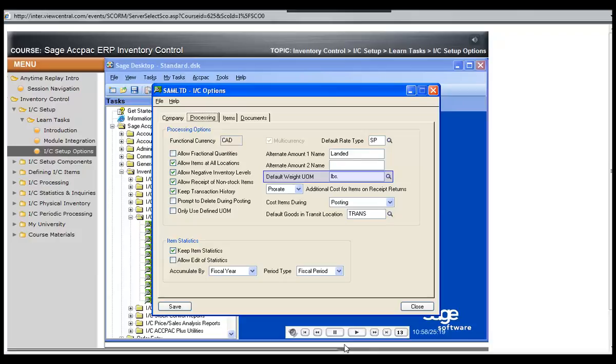The default weight unit of measure field determines as a default how the weight for items are tracked. Depending on the company, this may be pounds, kilograms, ounces, or if selling liquids, gallons or liters. When an item is added, the default identified here can be accepted, or a different weight unit of measure can be entered.